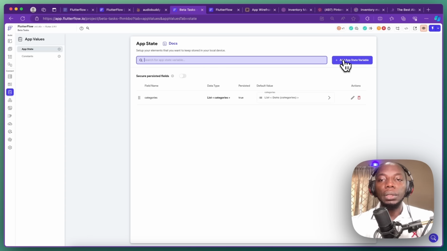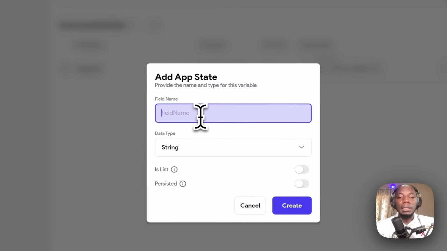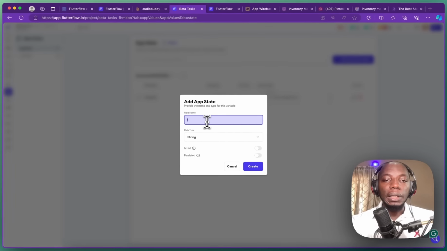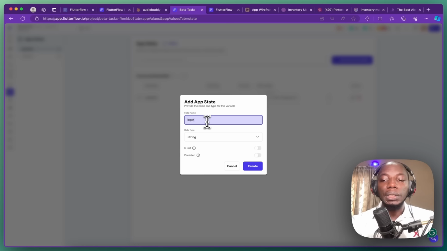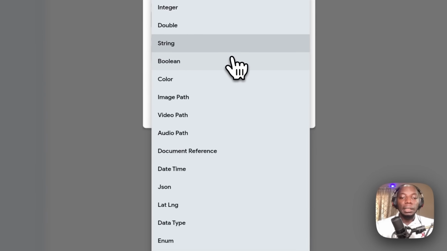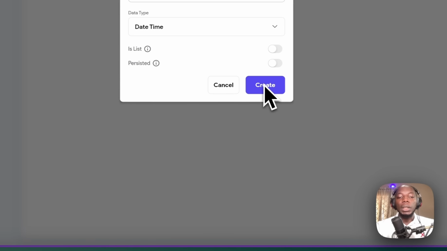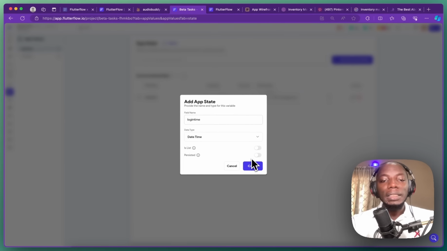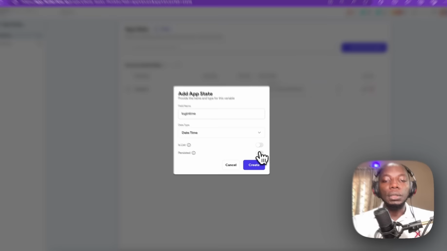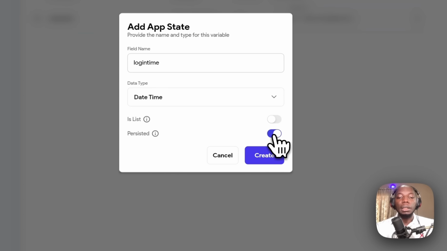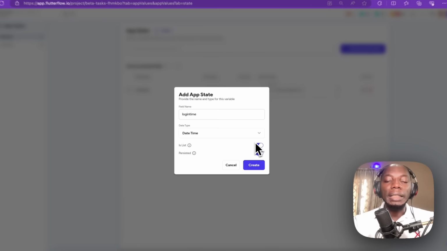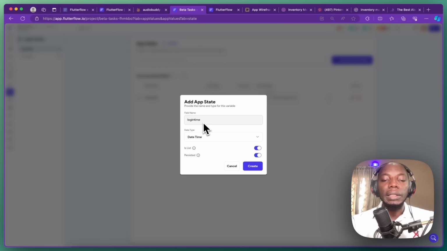To create an app state is pretty straightforward. I just click on add app state variable. Let's say the app state is login time. So you want to figure out all the times that a user gets to log into your application. I will say login time. That's going to be the app state, and it's going to be a date time, right? So every time a user logs into the application, I'm going to just store the time they logged in. I'm going to say persisted because I want to store it, so when they close the application, it doesn't disappear. And it's going to be a list. If it's a list, it means I can add many dates, many login times inside a single login time.